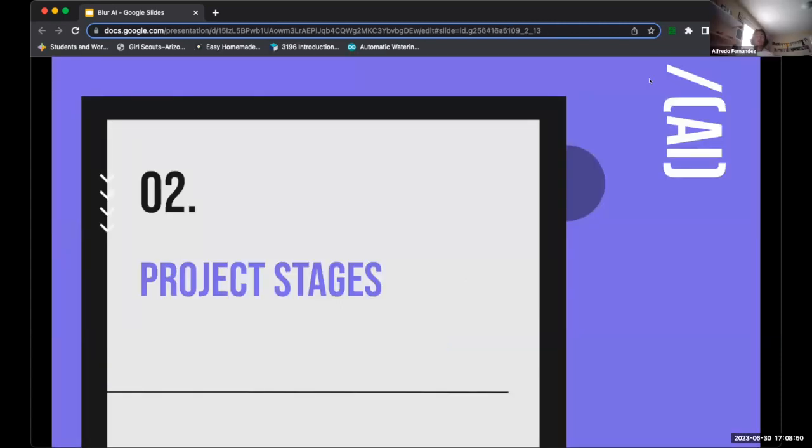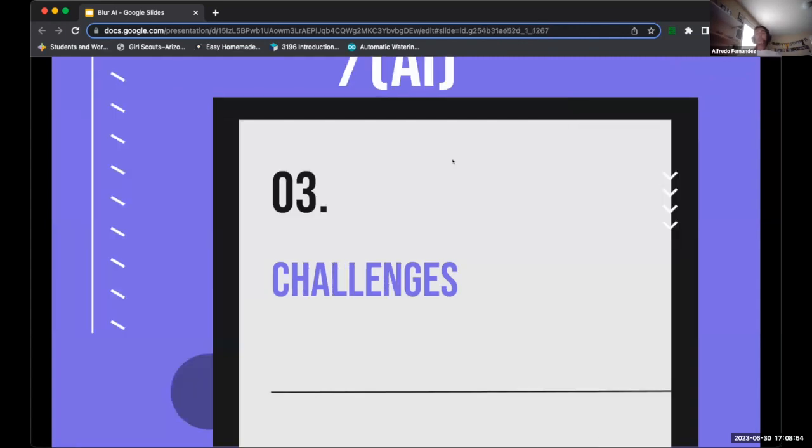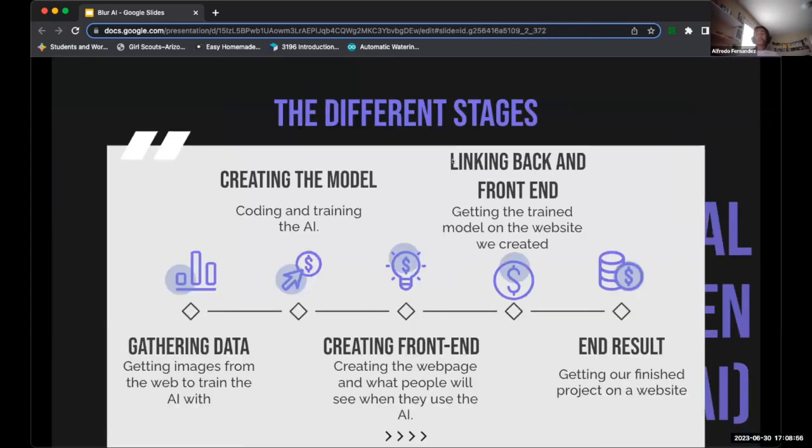All right, now onto our project stages. We first obviously started gathering data. Calixte was in charge of gathering our data. And for our data, it was really simple. It was just any kind of image, and then we ourselves would blur the image and compare it to the original sharp image.